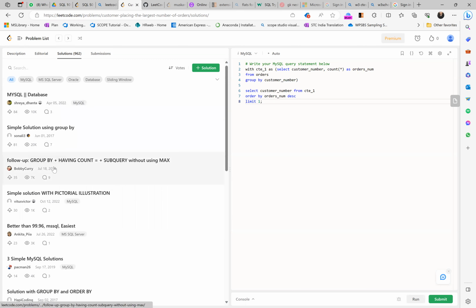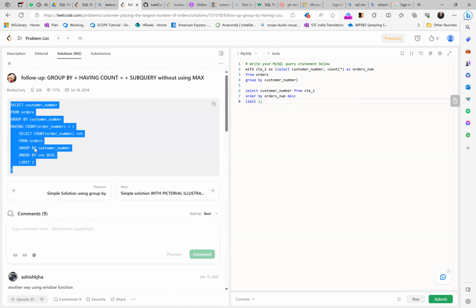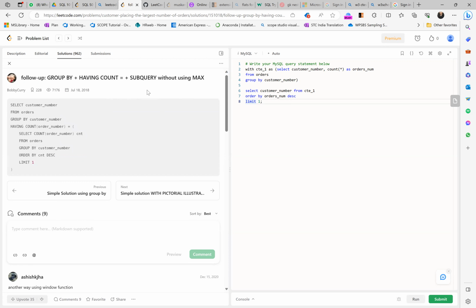So now this person has used group by and having and has used subquery as well. Okay. So it's totally up to you. It's very easy to understand. You can use this solution also, or any particular solution that you use as well. Understood this question? Any doubt in this question? Any doubt in how this is being solved?